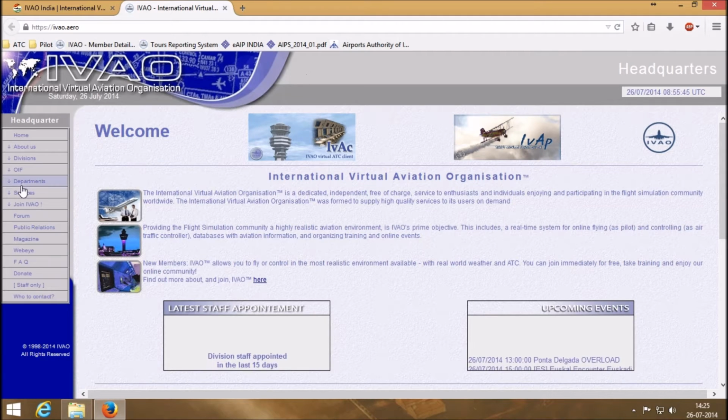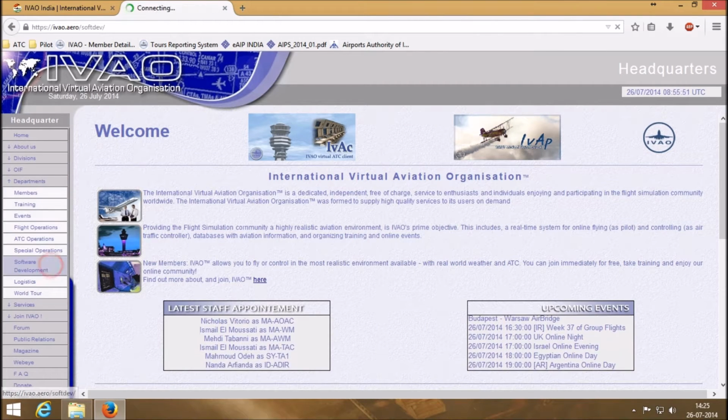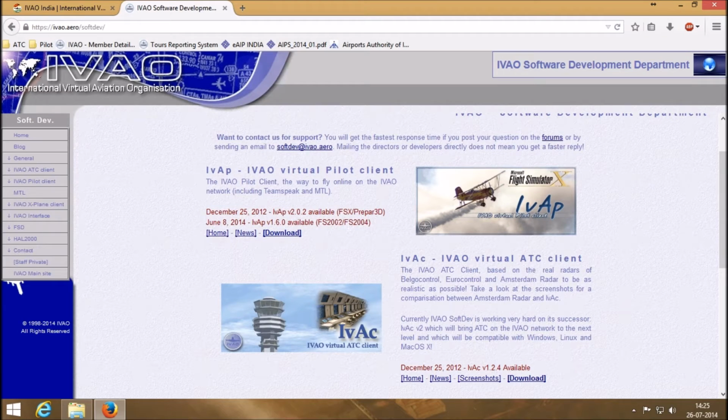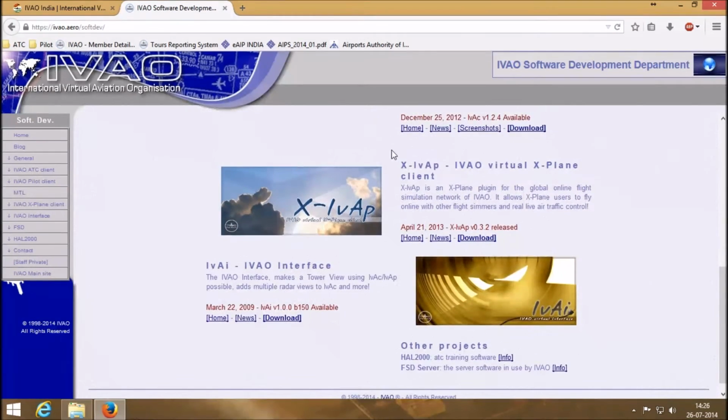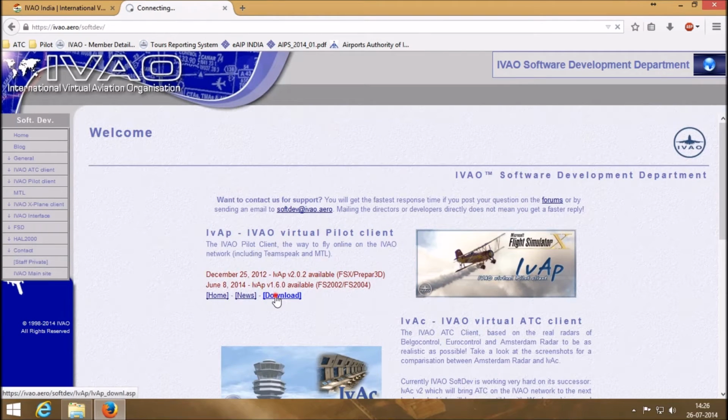Over here we have got several different tabs, and for downloading the software we need to click on departments followed by software development. So if you are using FSX, FS2004, FS2002 or Prepar3D, then you are supposed to download this software called IvAp. And if you are using X-Plane, then you are supposed to download this software called XIvAp. Now since I am using Microsoft Flight Simulator X, I'll download this IvAp.